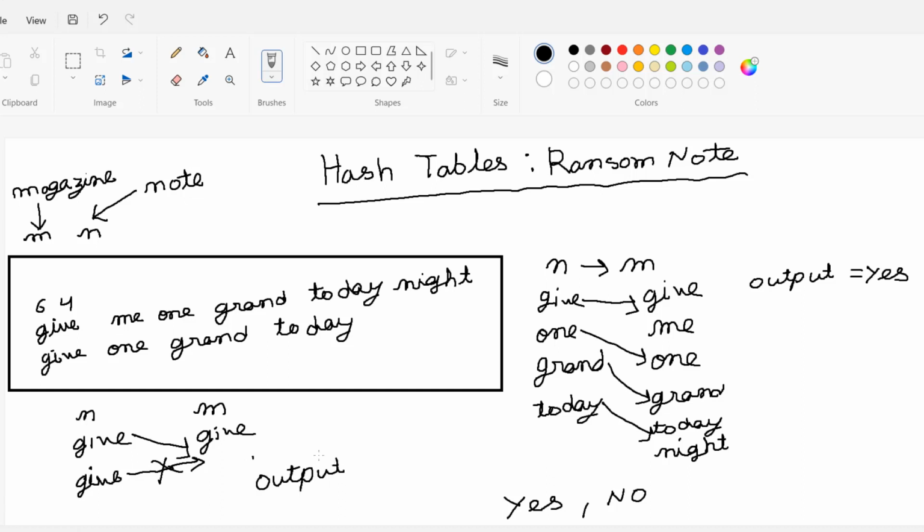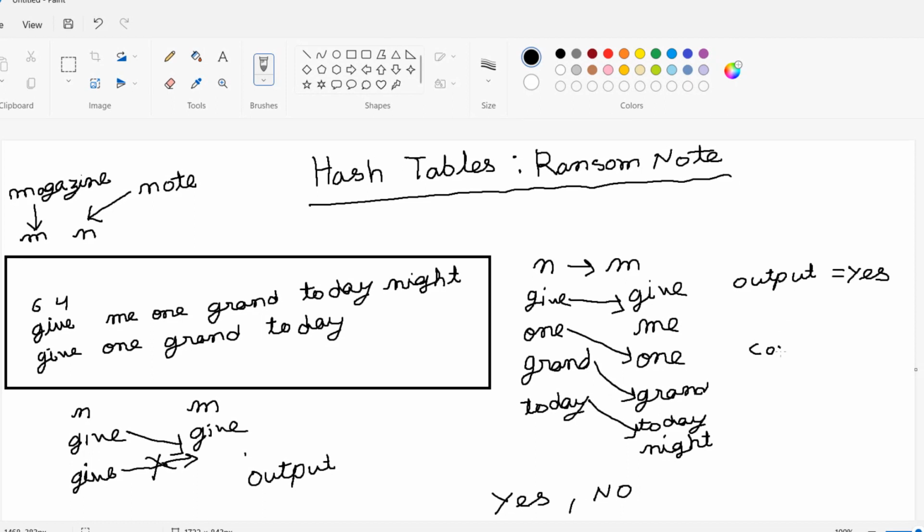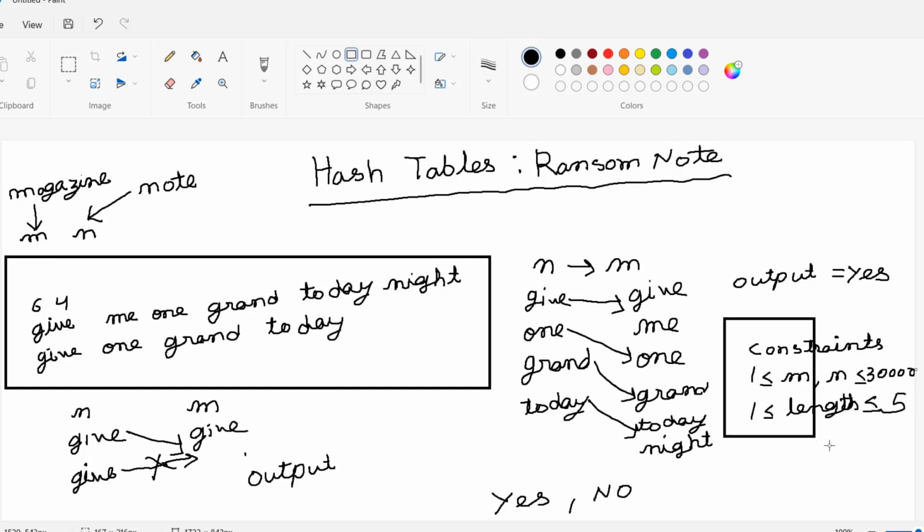Now we see what our problem is, and what are the things that we have to consider. Now let's see the constraints. The size of M and N will be between 1 to 30,000, and the length of each word is between 1 to 5. Okay, these will be our constraints. So we understood what our problem is. Now let's see how we are going to solve this problem with the help of Java.